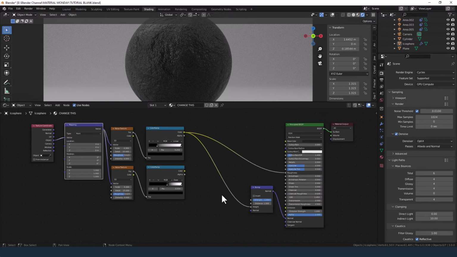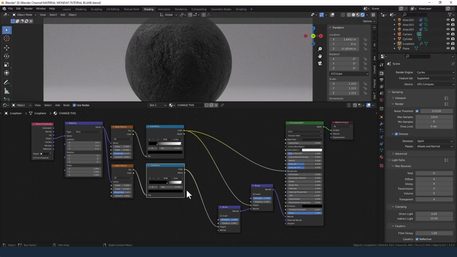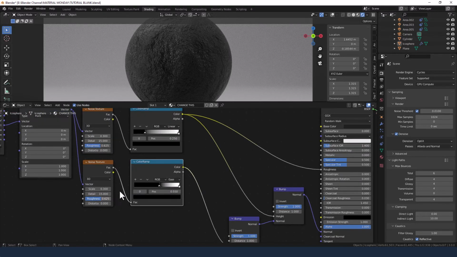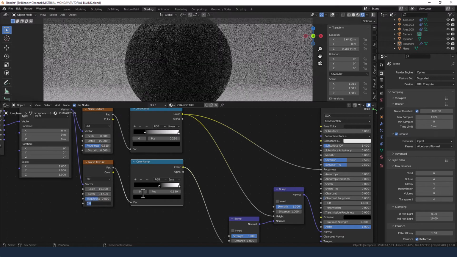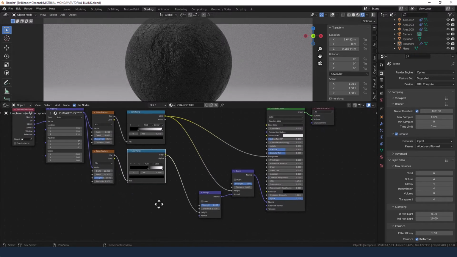We're going to need to plug this into a bump node, but we need to obviously duplicate the bump node. Plug the normal into the normal. And then the color from here goes into the height of this one. On the scale for the second noise texture, we're changing that to 10, detail of 14.5 and roughness of 0.5. And this time we will use the distortion and we'll set that to 1.